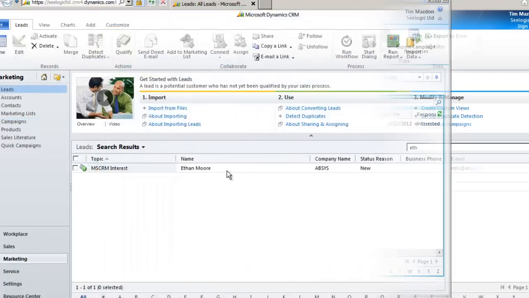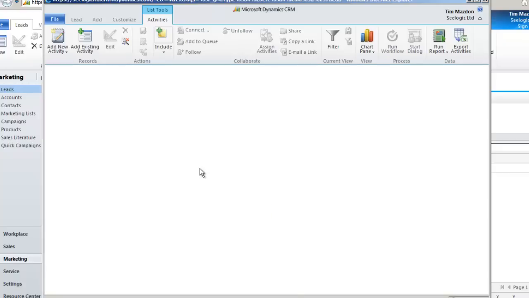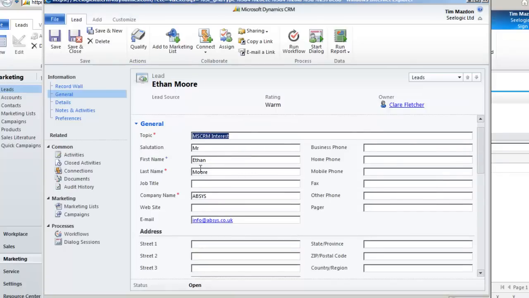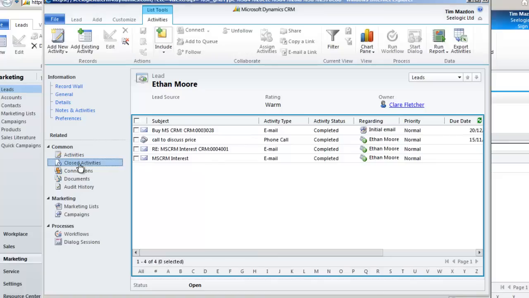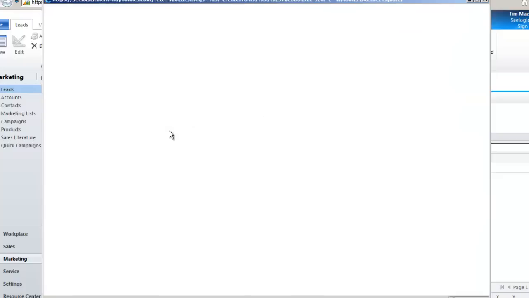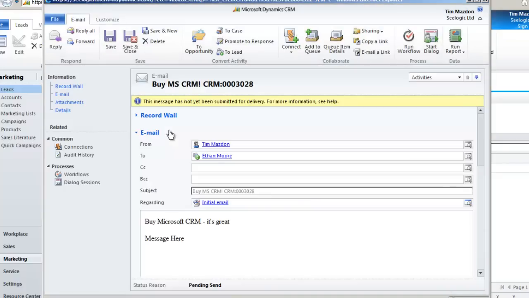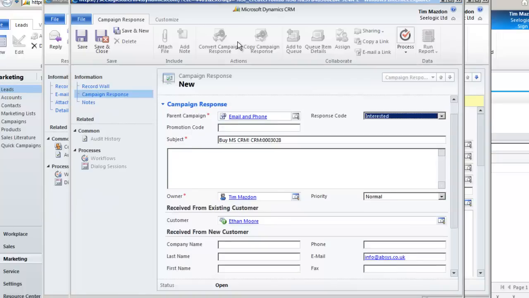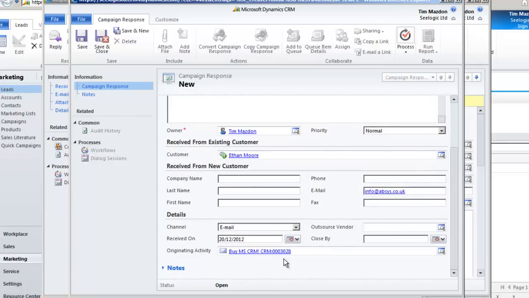Another way to do the same thing is to start from the lead record, i.e. the person who has phoned up. Because the email has been sent and completed as a closed activity, you can find the sent email, open it, and then promote it to a campaign response. The nice thing about this is it pre-populates the customer field for you and links it directly with the originating campaign activity, i.e. the email.